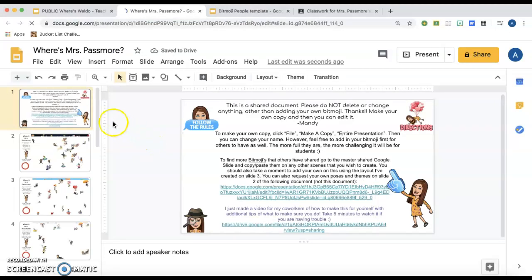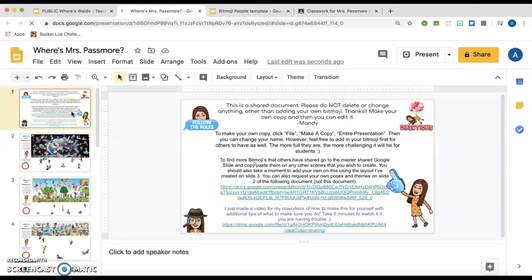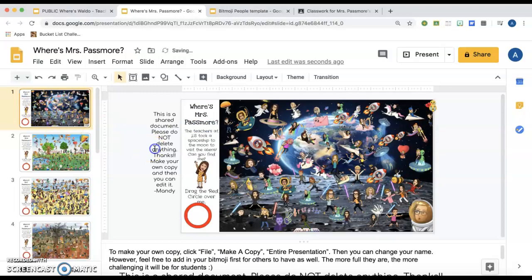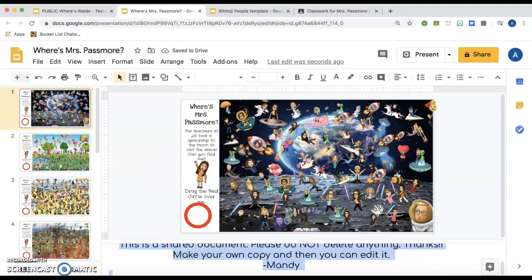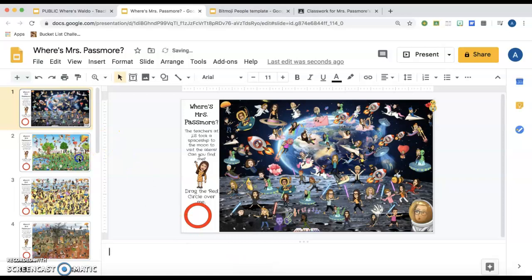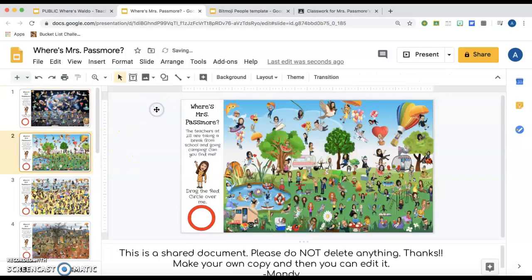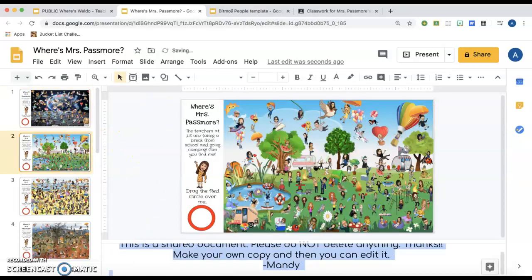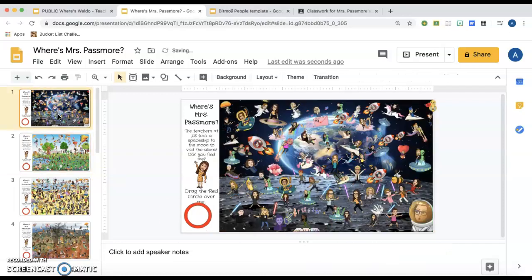All right, so I no longer need this first slide, so I'm just going to delete that. Just click on it and delete. And then I also don't need this stuff over here anymore, so just delete all that, and you can do that for each of the slides. Just go ahead and delete that so your kids don't see that stuff.